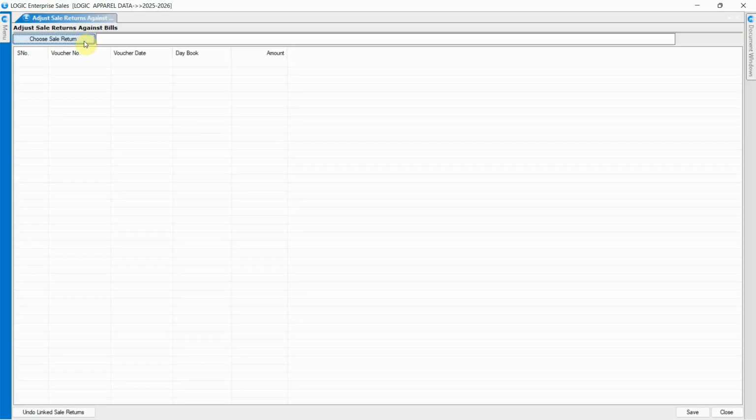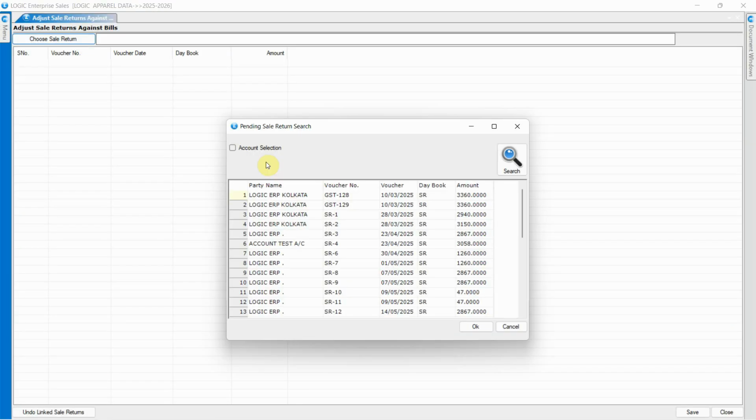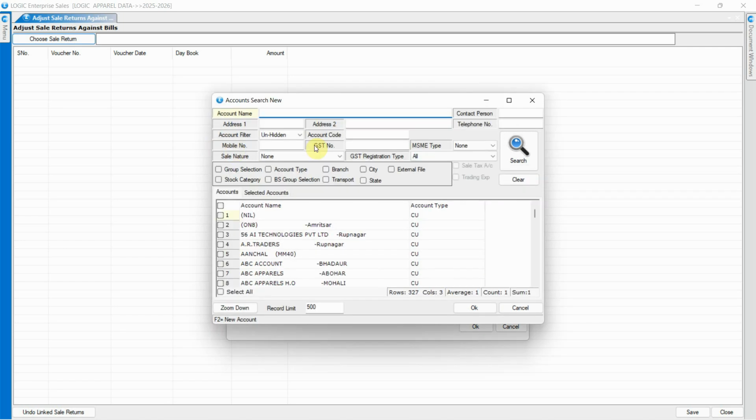Click on Choose Sale Return. Upon clicking, the system will display a list of all pending sale returns that have not yet been adjusted against any bill. You can also select a specific account to view sale returns associated with a particular customer.